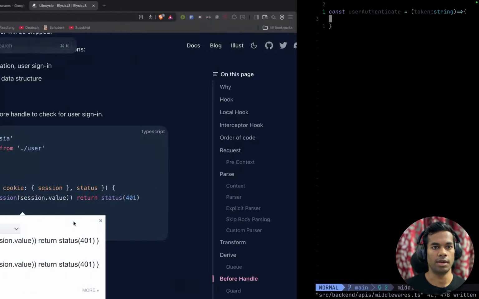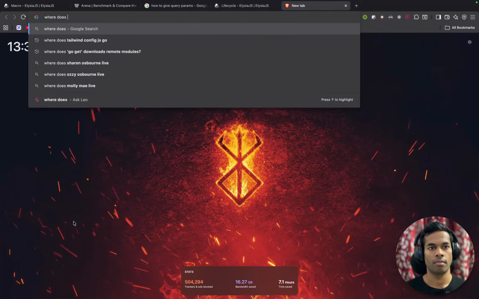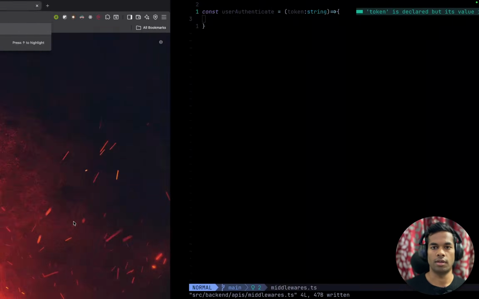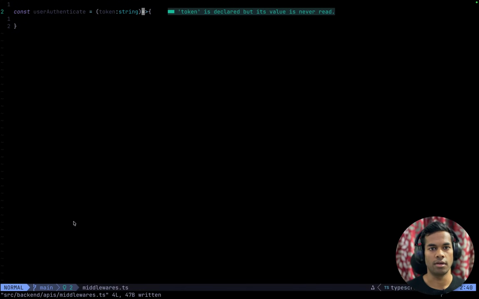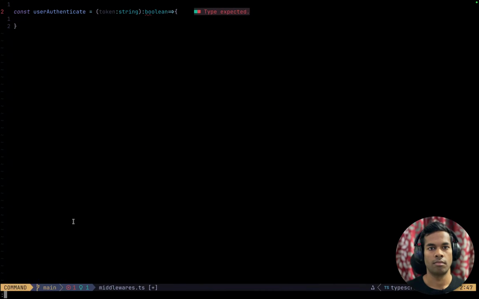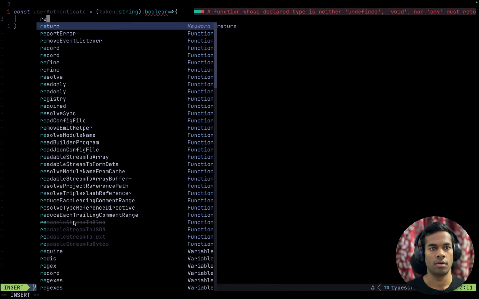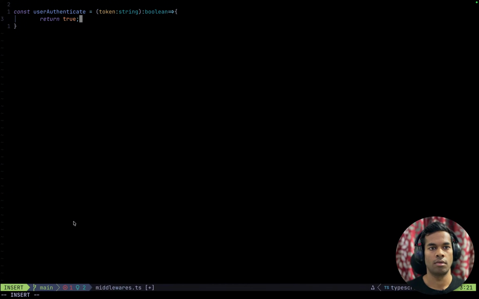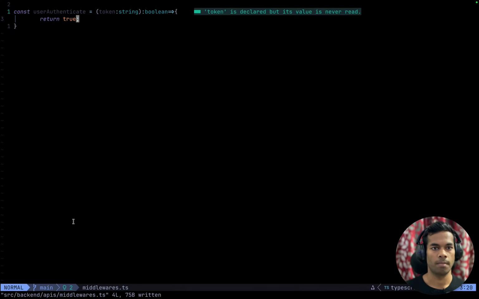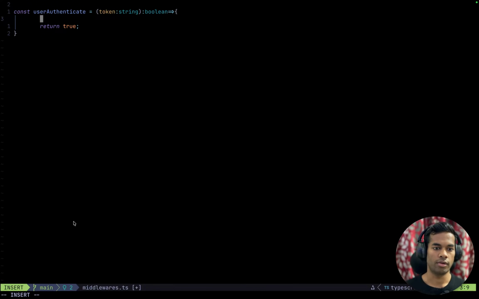Where does the return type go? Wait, I think we did the right thing here. Expected comma, no. The function, yes. Okay, cool. Token, yes, we have to verify token.